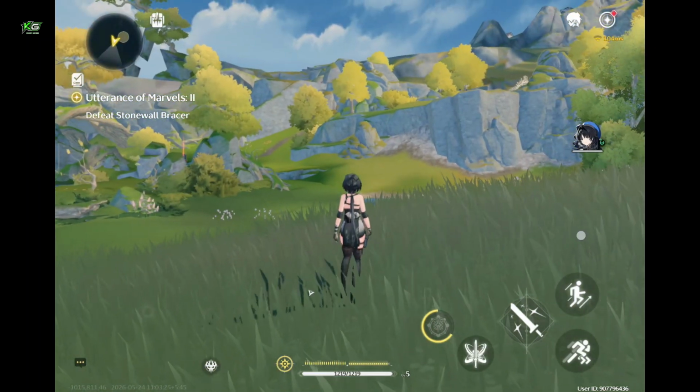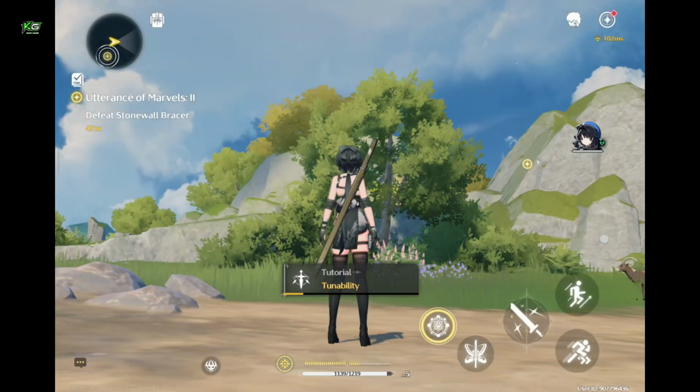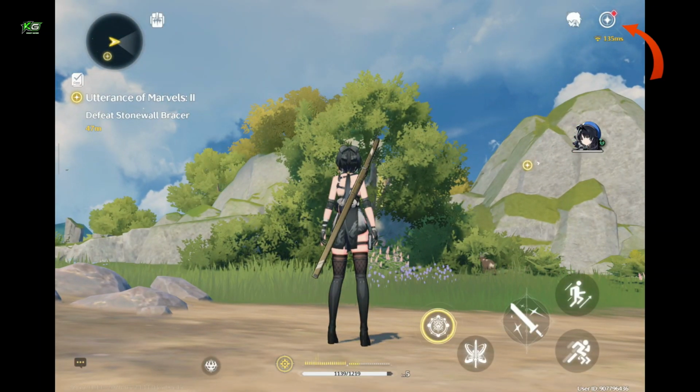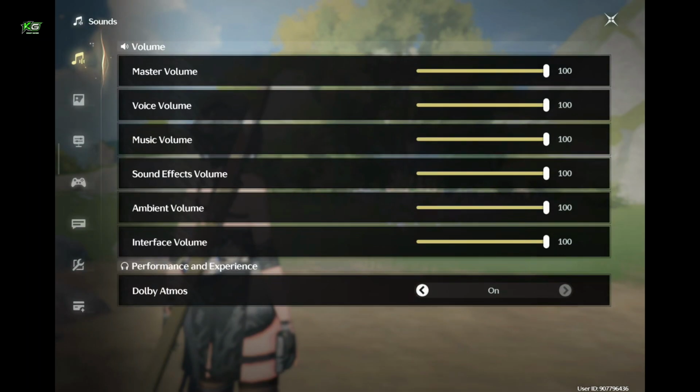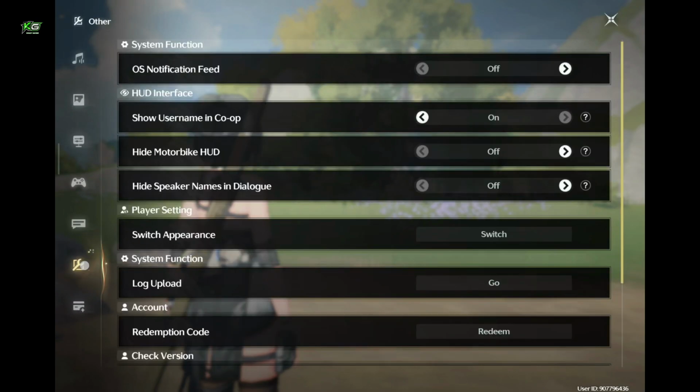After you've completed all of the tutorials in the game, go ahead and tap on this menu button at the top right corner from the game section. And once you're inside this page, go to the bottom right corner and tap on the gear icon. Inside the settings, go ahead and click on this button over here, which shows you a small wrench.